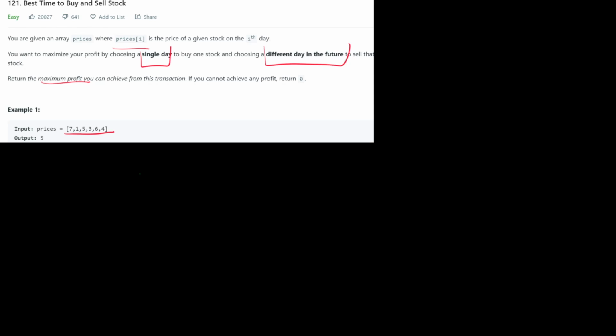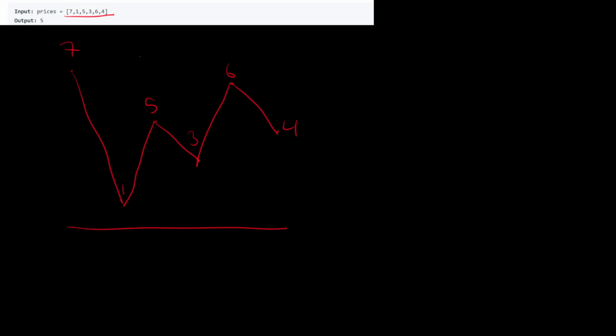And what I'm going to do to make it a little easier to understand visually is I'm actually going to graph it. So give me a sec. Okay, so our array looks like 7, 1, 5, 3, 6, 4. And if we just look at it, we can kind of tell that 1 is going to be the minimum and 6 is going to be the maximum.